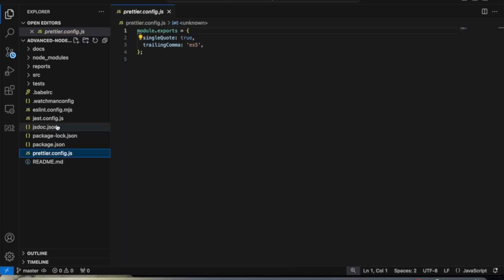Okay, so I'll go from the bottom to top. Here we have this prettier.config.js. Basically this configures Prettier to enforce consistent code style. We have set it to use single quotes, and also we added trailing commas where valid in ES5. So basically we are specifying the rules and regulations.